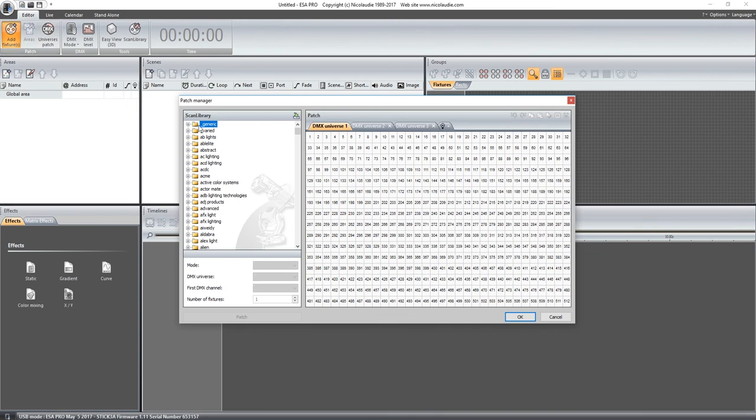If you go to the _generic folder in the scan library, it's the one at the very top, expand it, find RGBW, and you can either click patch, or you can simply drag and drop if you want to space out the addressing a little bit. Something like that, for example. And it'll even tell you the addressing that you're going to be using.